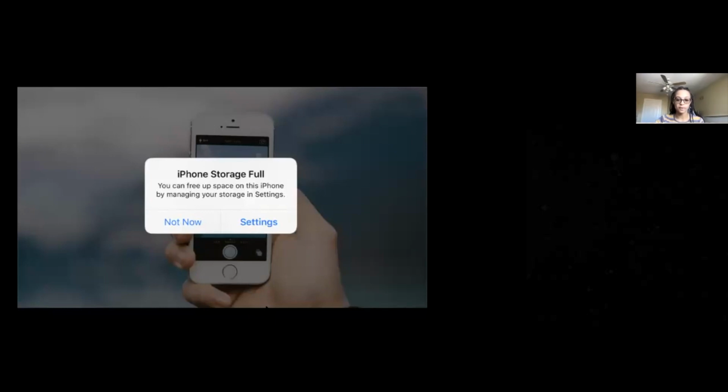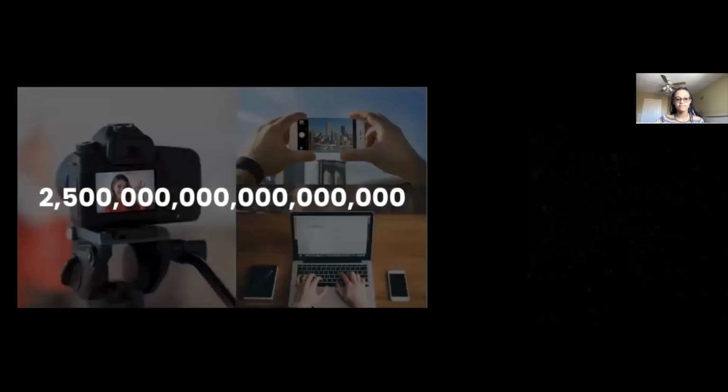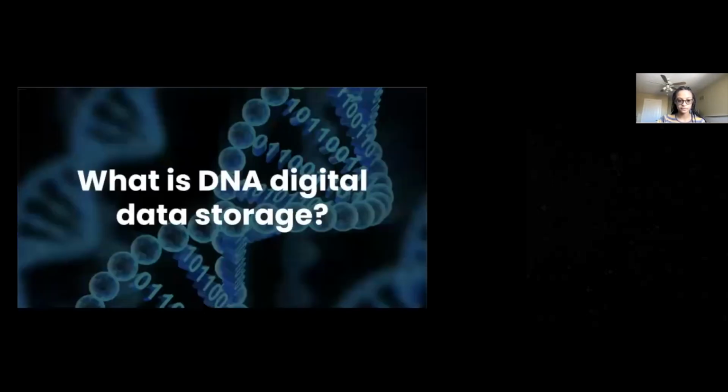I know it does for me. But this is a bigger problem than you might think. Our storage capacity can no longer meet our demands. 2.5 quintillion bytes of data in the form of videos, pictures, and documents are generated every single day. And the gap between the data generated and our capacity to store it will widen unless we seek alternative storage media. So, what is DNA digital data storage?